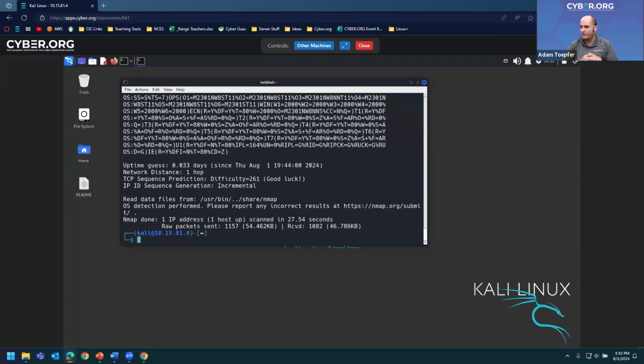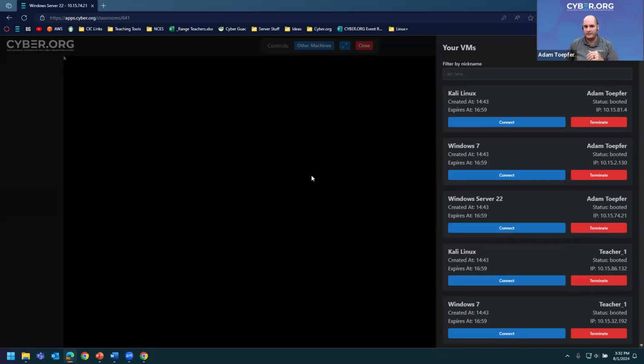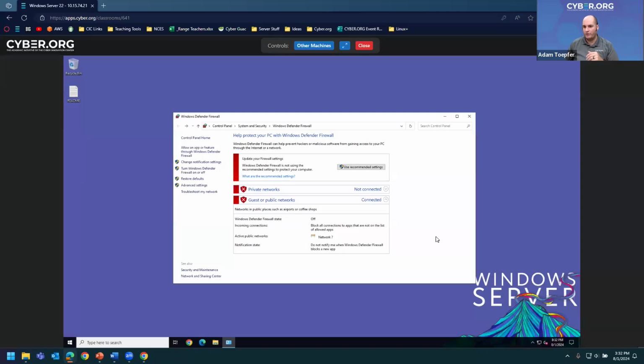So I told you that we were going to try both the Nmap, which is the CLI version that we're working in, and you can see it's really not that difficult to use if you know what the commands look like. But let's move over to the graphical user version. So if we go to other machines and swap over to Windows Server 22, where we turned off that firewall earlier.